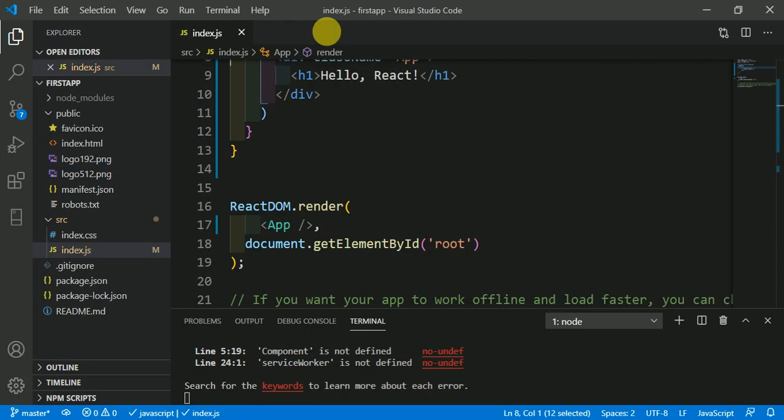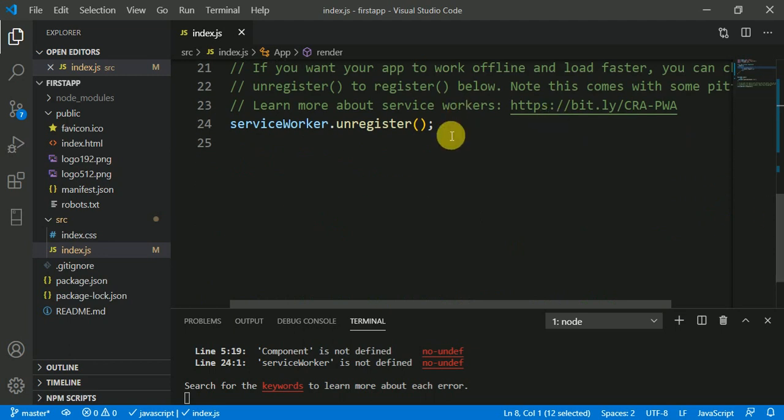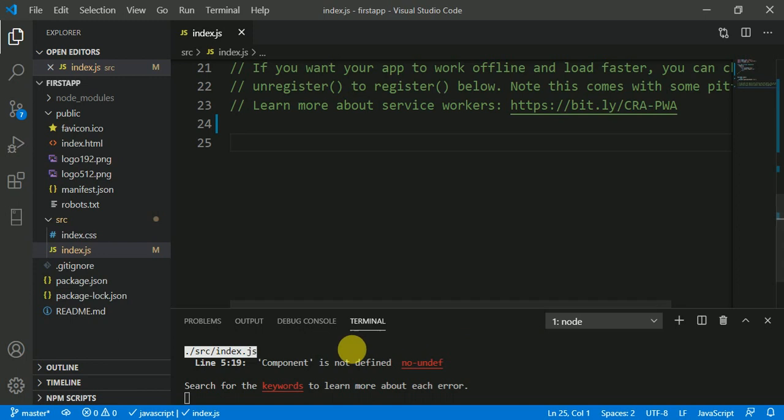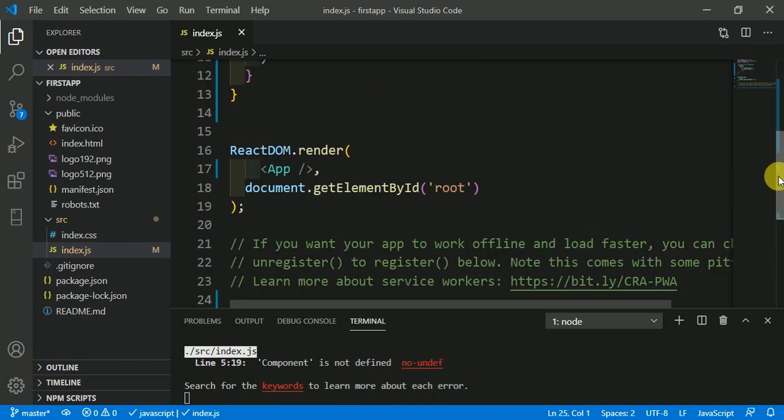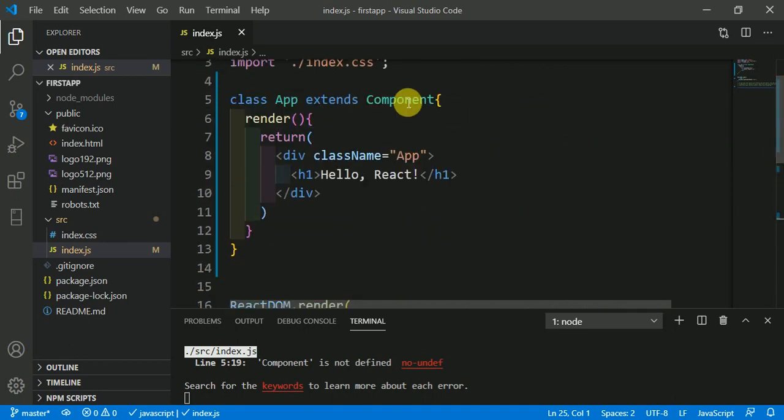Okay, we have one error here, service worker is not defined. So come here and just cut this. We have one more error, that component is not defined. Why is the error coming? Because we have component in capital letter here. We have to write this in small letter. So write this in small letter and the error will go away.